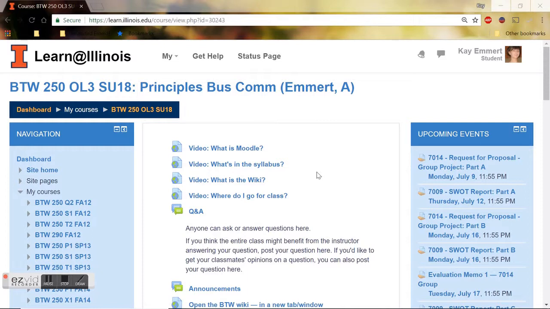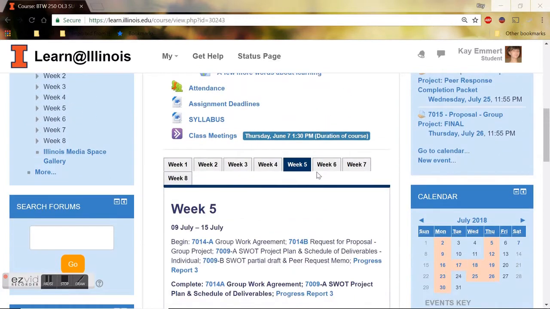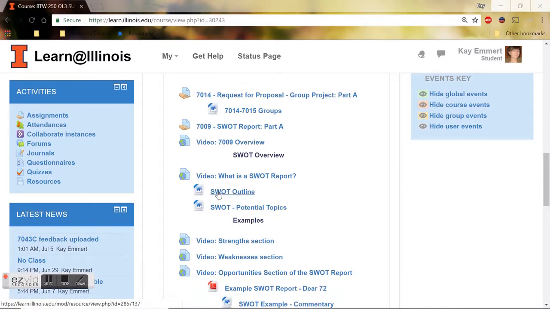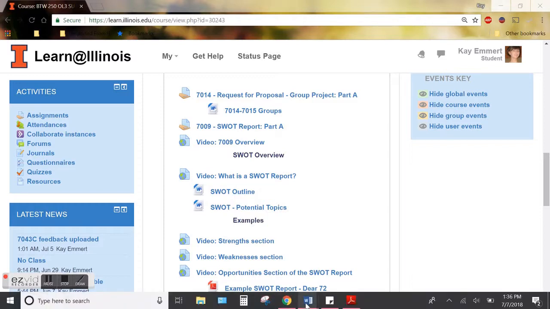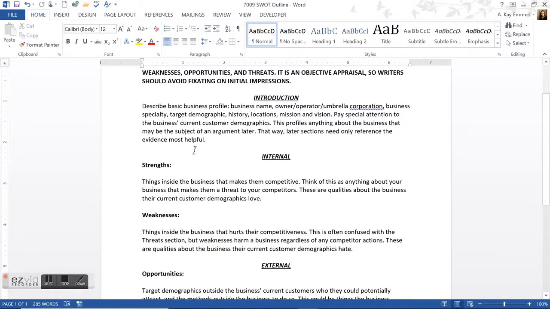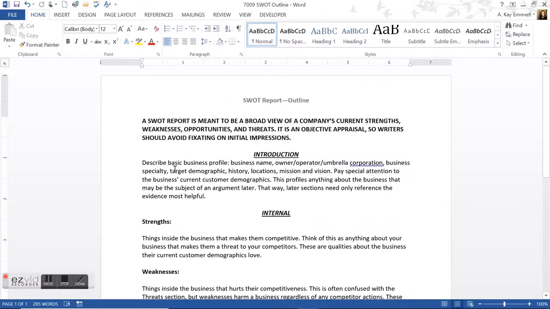So just to remind us of what we're supposed to do in those sections, I want you to scroll down in our Moodle page to week 5. And in the overview, you'll see this Word document link called SWOT Outline. If you click on that, this is what will pop up. And it basically just gives you a brief description of what you write in each section. So I'm going to be focusing on the intro and the concluding section.